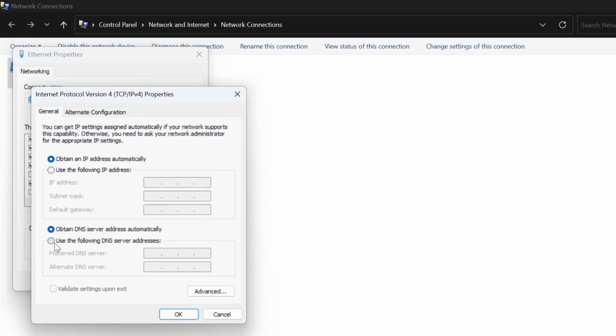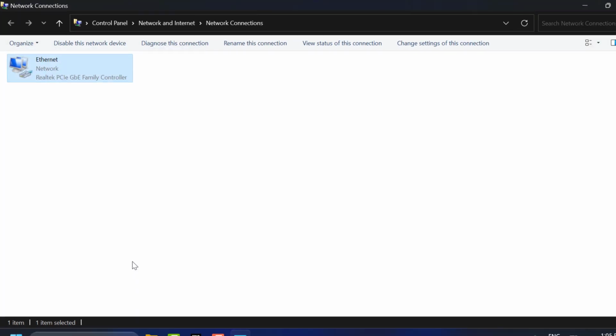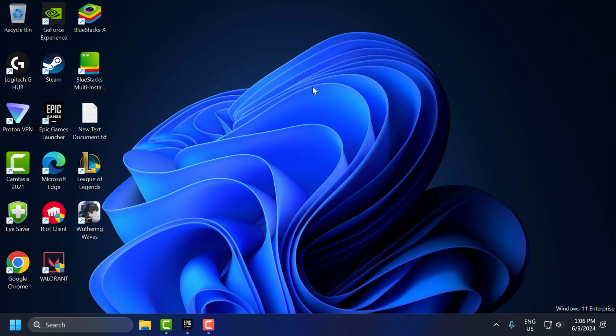In here you need to select use the following DNS server addresses and type here 8.8.8.8. In alternative DNS type 8.8.4.4. After typing it, select OK to save changes and select close. Just close off here. The fourth step is to reset network settings. Resetting your network settings can resolve persistent network issues.